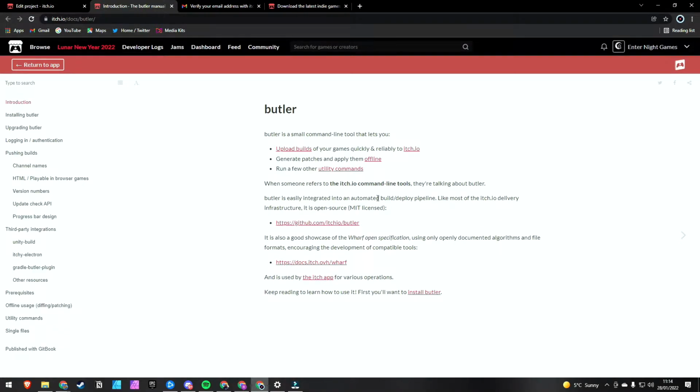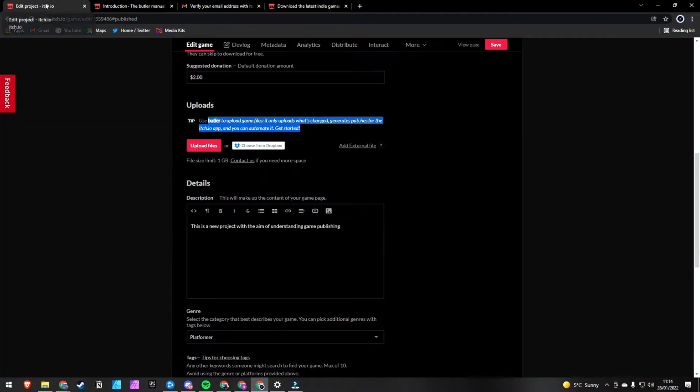This is probably a much more sensible way of doing it. So it uses GitHub, and then you upload the change files rather than uploading all the assets again each time. But I'm not going to do that. I would recommend you learn how to use that and do it that way. But for now, we're just going to upload the actual game files.